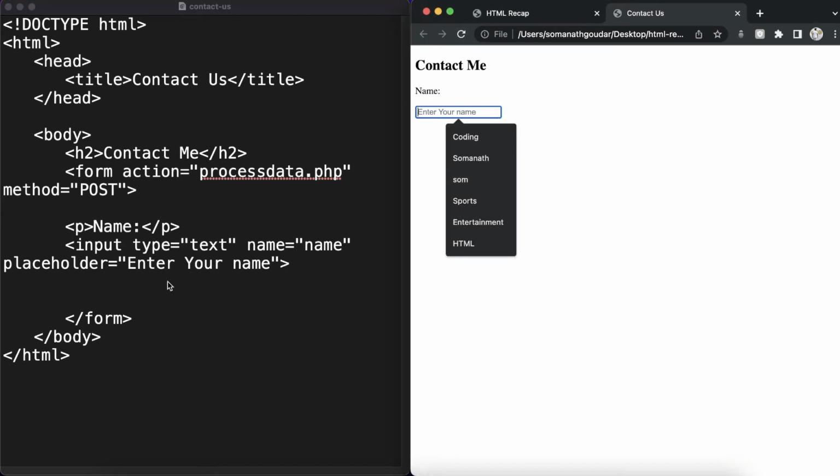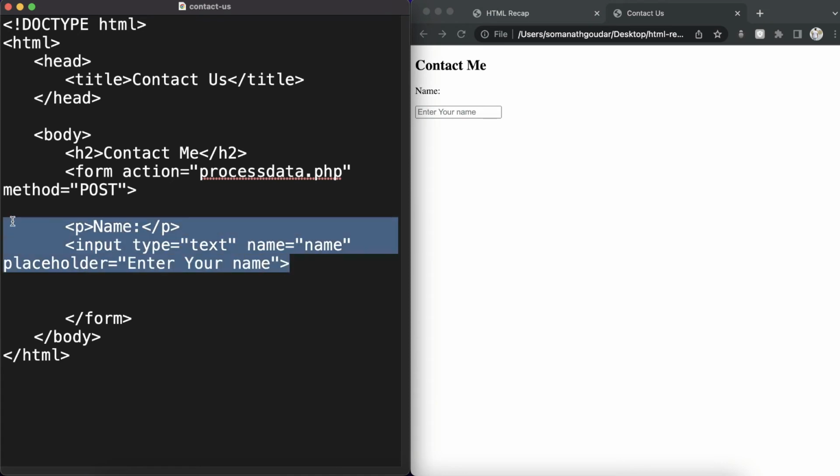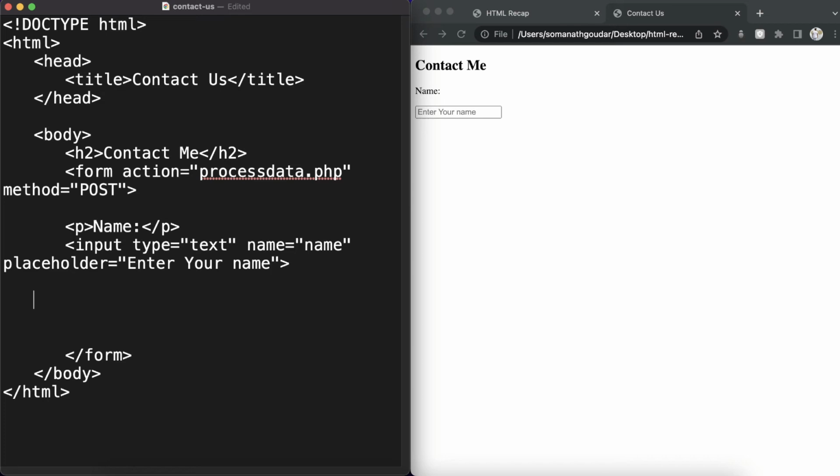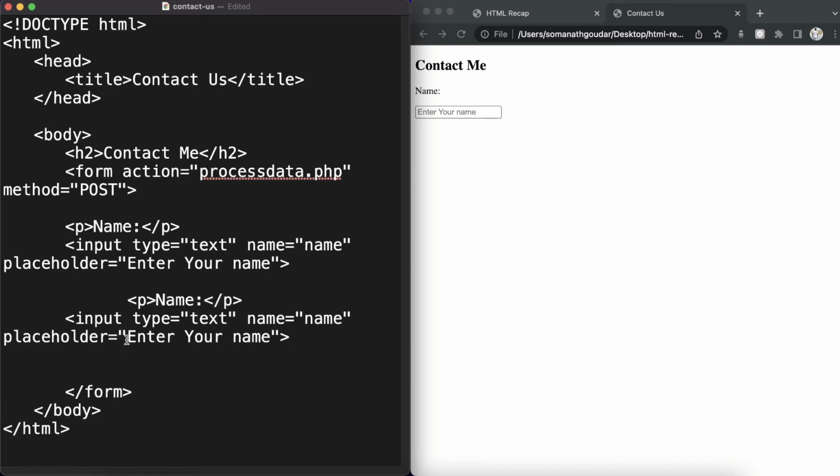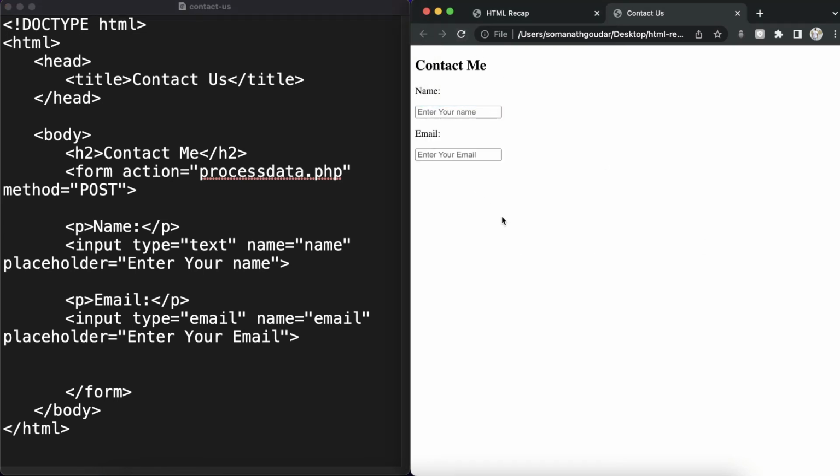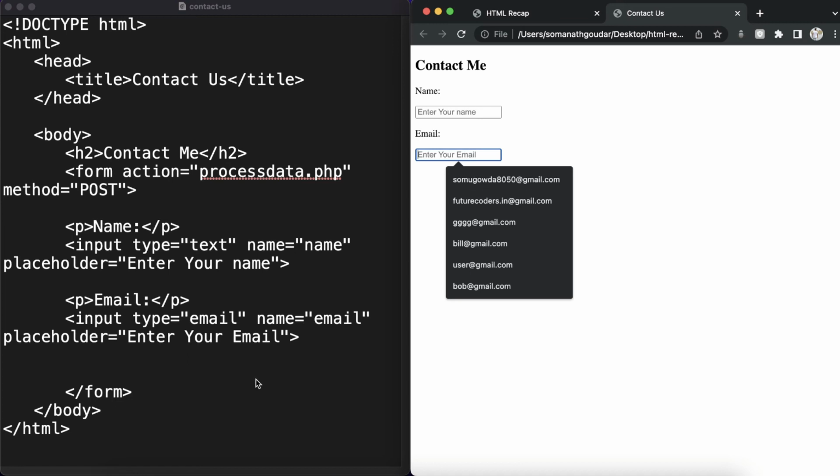As you can see, there we have our contact us page. I'm going to copy this, and here I will be showing you another input type. Let's say I want to ask about the user's email. We can use type email, and here you can say email. Placeholder is going to be enter your email. Let's save this and check. There we have our email field.